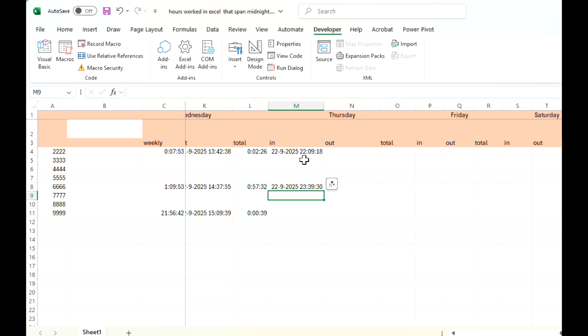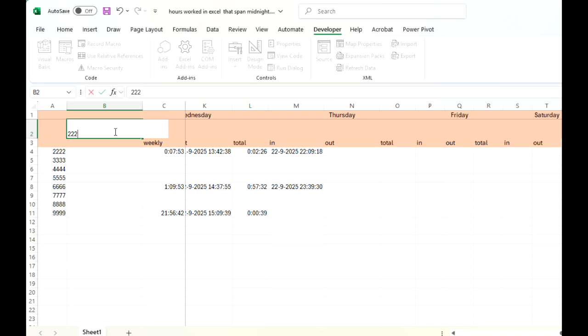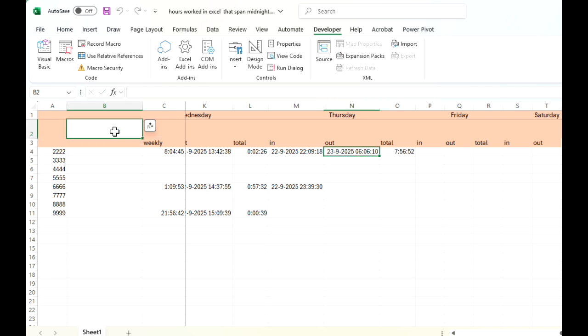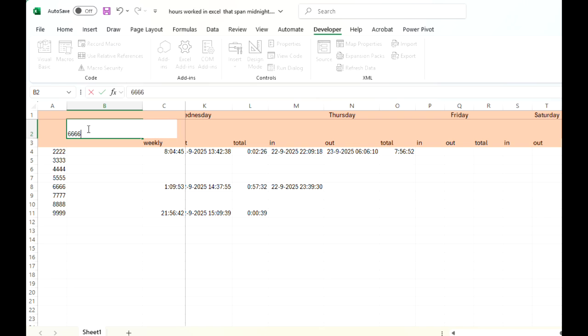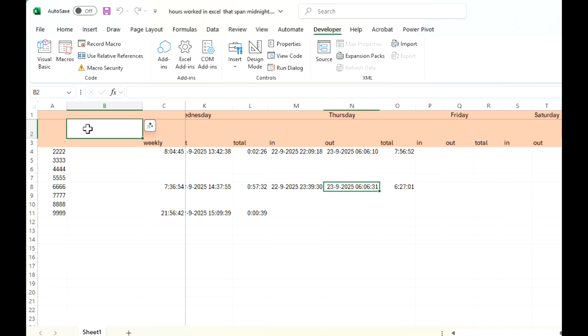This one started at 10 last night, and it's going to be out right now, which is in the morning. So I'm going to go 2222 here, so you could scan in or type in whatever. And there you go. This correctly calculated the 7 hours between the two. Now let's do another one. Let's go 666. And there we go, 6 hours and 27 minutes.